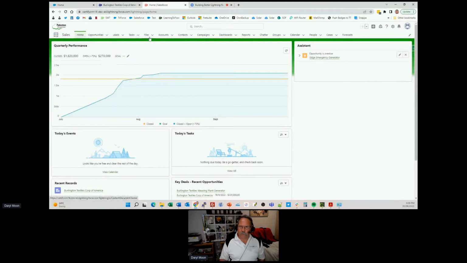Okay, so the other thing I do is I get rid of all the things in here that I don't want. Don't want forecast, don't want cases, don't want people, calendar, groups, chat, reports and dashboards I'll keep. Files, I don't want them there. Tasks, I don't want them there. So I trim that down to just what I want.